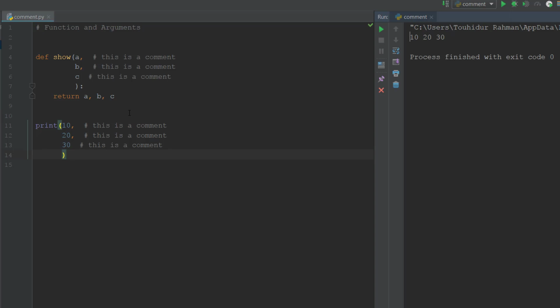So this is the process you can make multiple comments in the Python program.